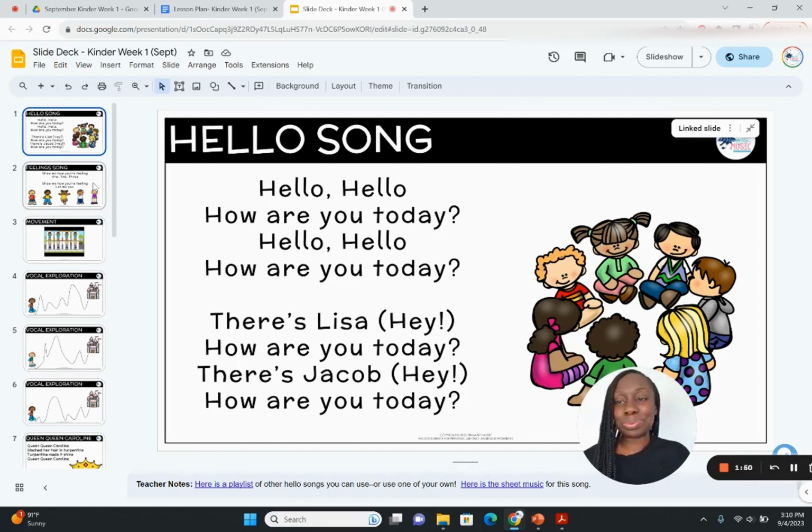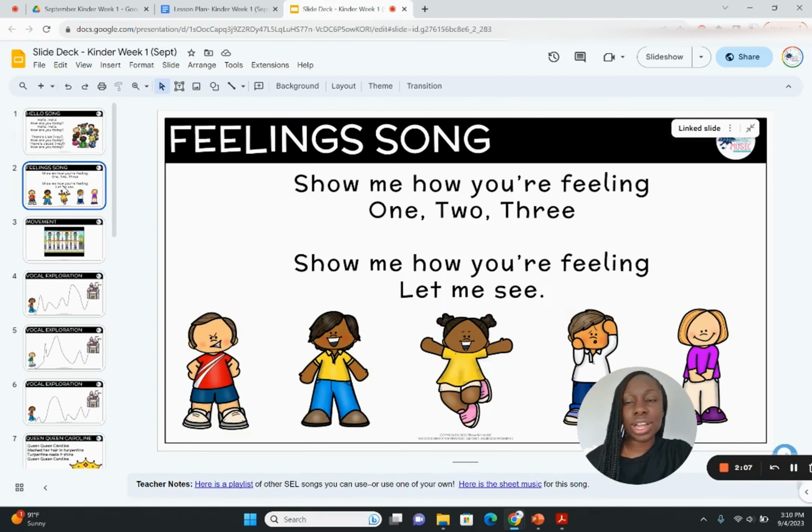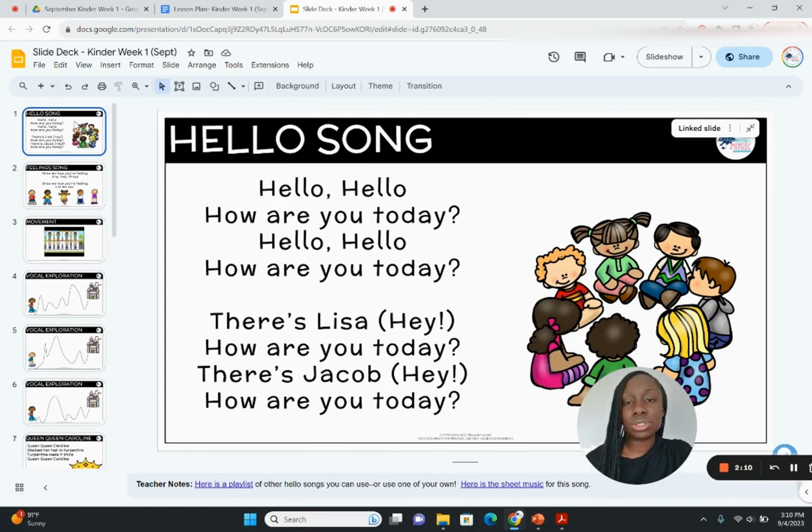So let me go ahead and walk you through the activities for kindergarten. The first thing we have is the hello song. I do the hello song for kindergarten, first grade, and second grade, and I do the fill-in song as well. So the hello song is: Hello, hello, how are you today? Hello, hello, how are you today? There's Lisa, hey, how are you today? There's Jacob, hey, how are you today? And you just go through your different students before going back to the beginning.